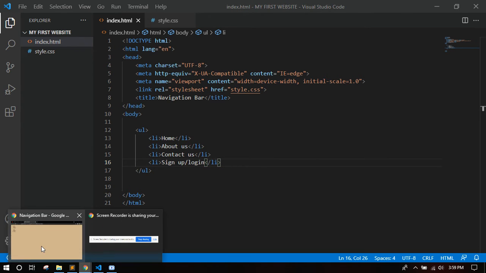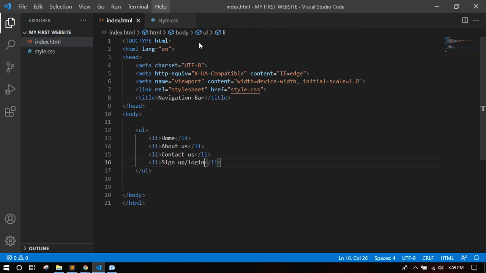So if we refresh this, we have it here. So this is all you need to do in the HTML to create a navigation bar. The rest is left for CSS to do its job. So now let's proceed back to our CSS.